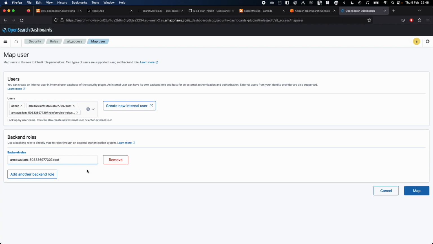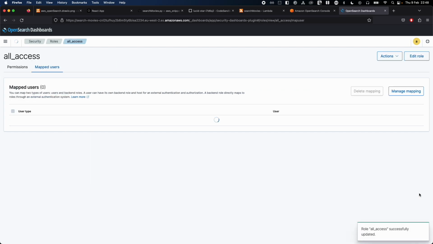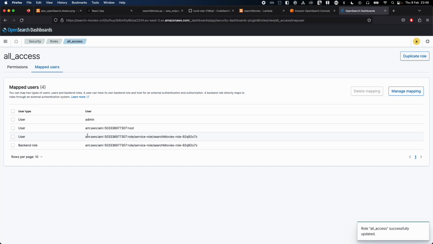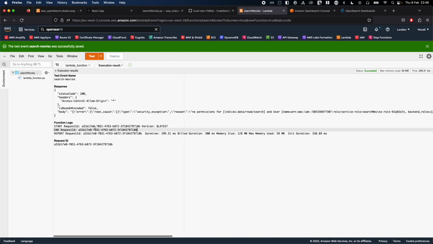Maybe I'll just put this one instead of the admin. Now I think it looks fine. Just click on map. So now that we have given permission to this particular role as well, the role is updated. Now go back to the Lambda function and let's see if this thing works.